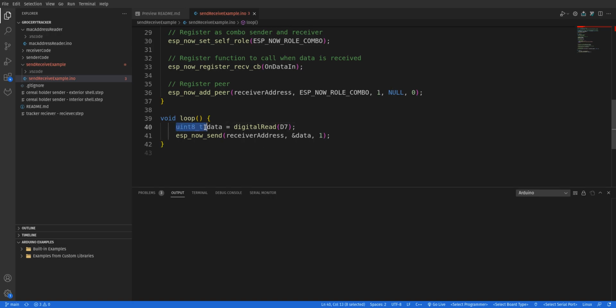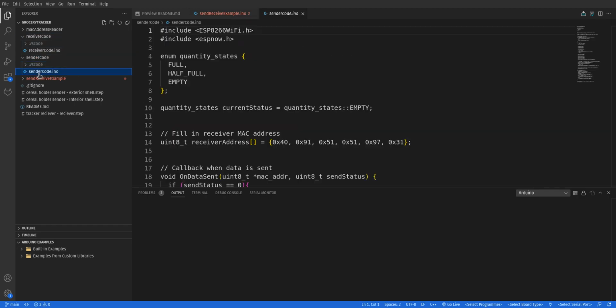Here we're going to have our data, which is just coming from a digital read of that pin. Like I said, it'll be a 0 or a 1. And then we're going to send that data to the receiver address. We give a pointer to our data. And then this is how many uint8s basically are in this pointer. So since we're only sending 1, it's 1. So that's that. We talked about the MAC. And then, so let me talk about the sender code, and then I'll talk about the receiver code, and then that'll be everything here.